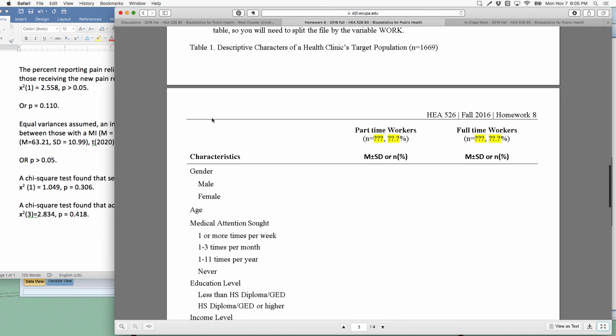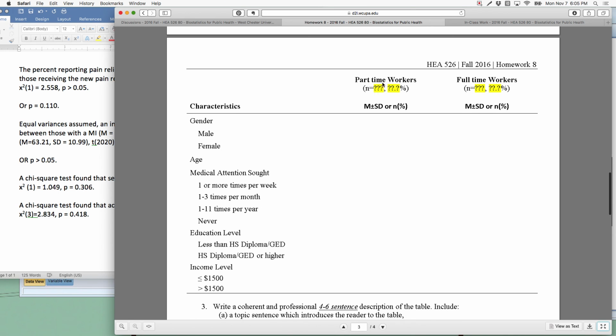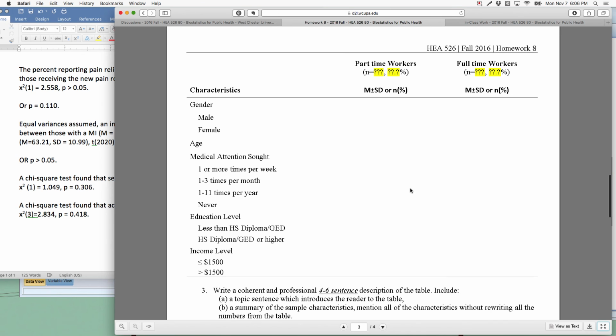So if you did struggle, go and look at that to get extra feedback. It's already in APA format and there's already a title, so you don't have to worry about those. Make sure you put the number and % of people in these 2 categories, and then you're going to do either the mean and standard deviation or the number and % for these other characteristics for both part-time and full-time.